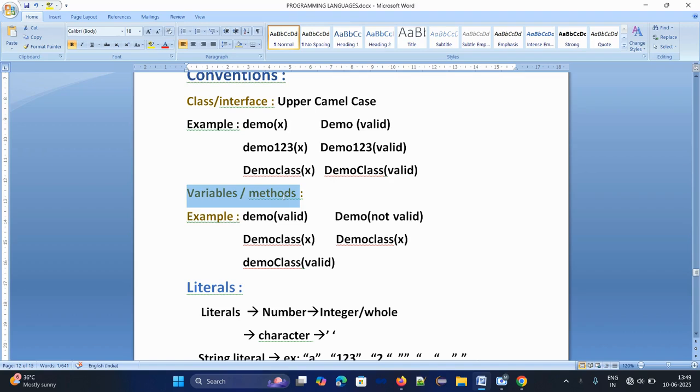Same like this also. Whenever you are giving variable names and method names, you should follow lower camel case. Lower camel case. So here I am using demo, which starts with lower case, right? This is valid for variable names and method names. And Demo with a capital, upper camel case, is valid for class and interface. Whenever you are giving a name to the class and interface, at that time it is valid. For variables and methods, it is not valid.